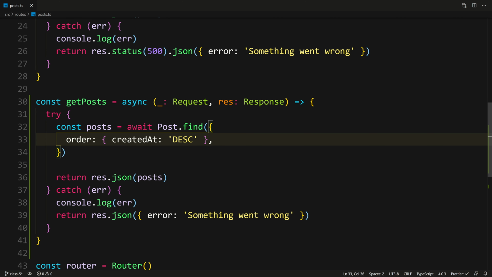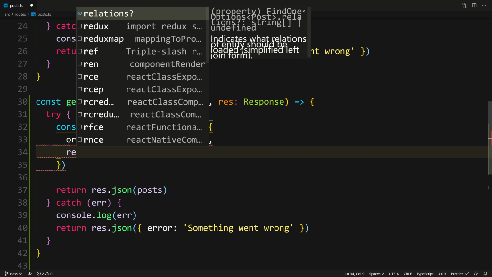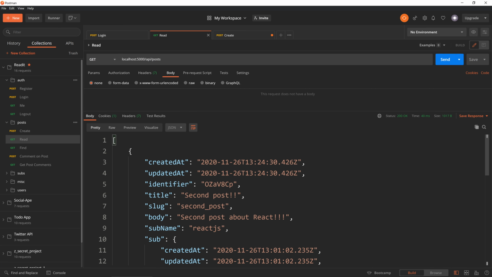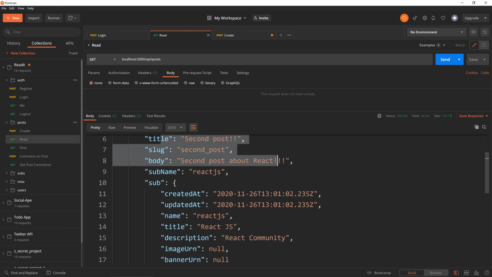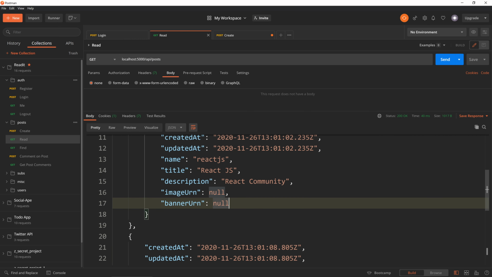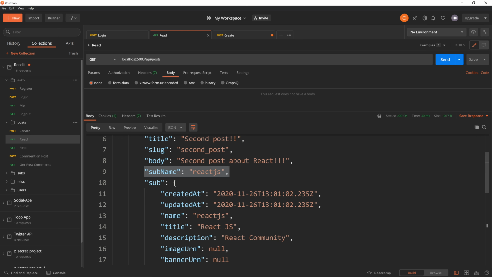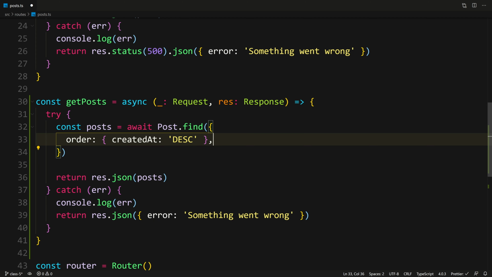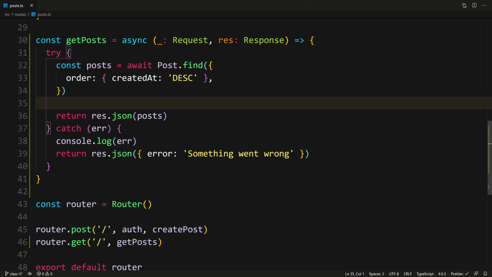I'm also gonna add another option here called relations, and here we'll give a list of relations that we want to fetch, and here will be just the sub relation because I want to get the subreddit that is attached to every post because we're gonna need it in the UI. So if we go ahead and run this, with every post we get the sub as well. Actually, I just realized we have subName as a column on that row, so I don't think we need the sub. Okay, scrap that. We don't need the sub. Sorry, I'm just gonna remove that.